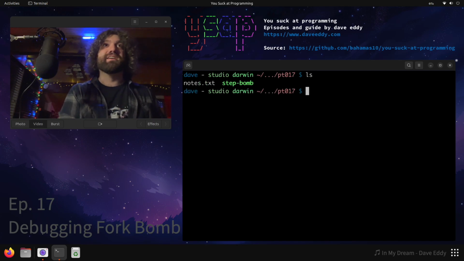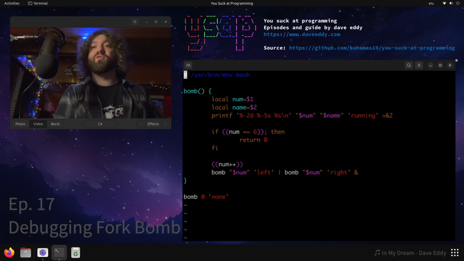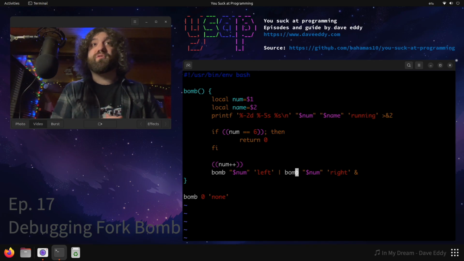Alright, let's get started. We have a program called Step Bomb. This is a step-by-step fork bomb. There's a lot going on here. I'll break it down line by line. I'm going to scroll right to this line. There's a function called bomb, and bomb calls itself and pipes it to itself. That is the essence of the fork bomb. You know, colon, pipe, colon, ampersand. This is bomb, pipe, bomb, ampersand.